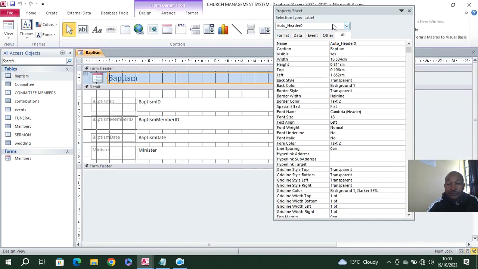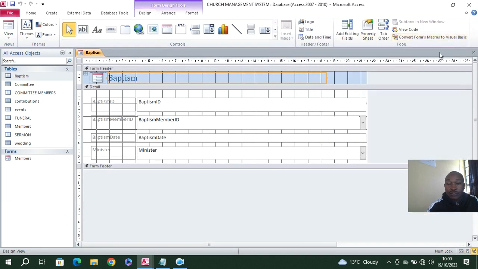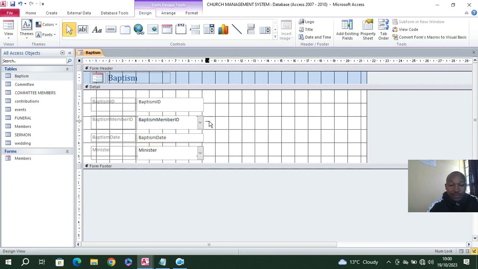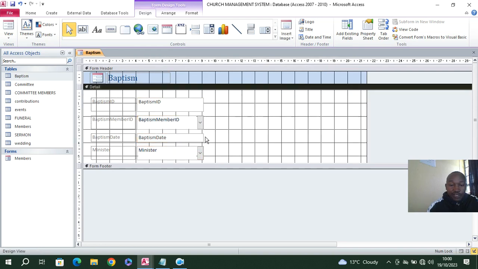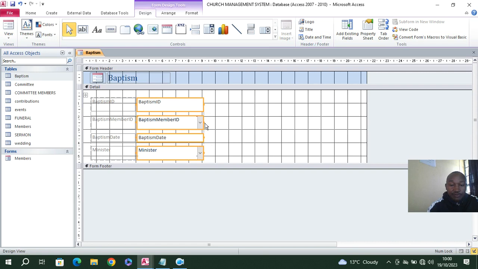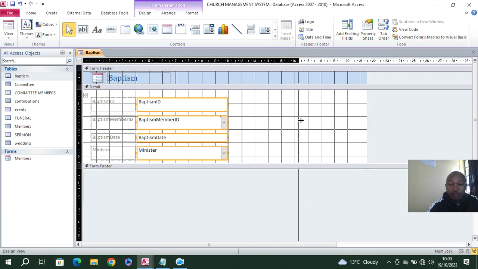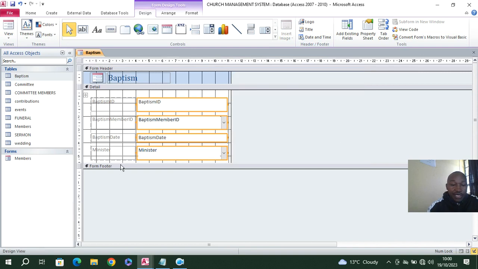Once you are in design view, you can just cross the control box. You can always get it whenever you want it. So I need to have the baptism form. So I drag these ones, then I take this one all the way to around that point. That point is sensible, so up to that point. Again, pull this to this point, like that.